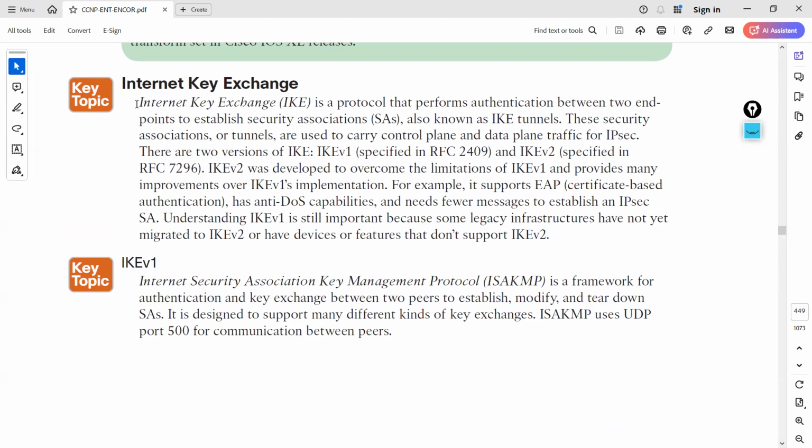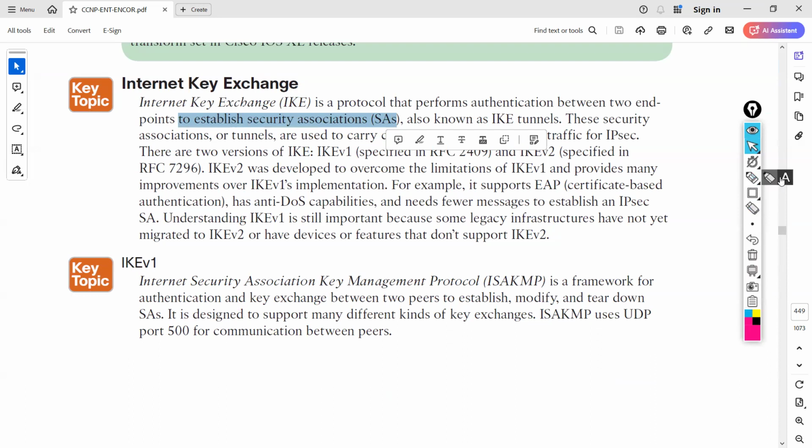Internet Key Exchange. So this is a protocol that performs authentication between two endpoints to establish something known as a security association. Now, what is a security association? A security association is basically a number of parameters. We generally call those parameters HAGLE parameters.